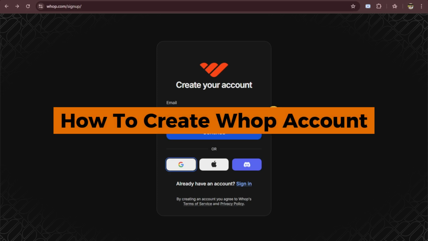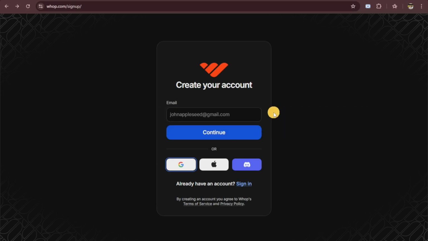If you want to create a Whop account, then here's what you're going to do. First, you're going to head over to whop.com/signup/ and then from here, you're just going to click on this email field right here, and then enter your email. You can also log in or sign up with your Google account, your Apple account, or your Discord account if you have one.